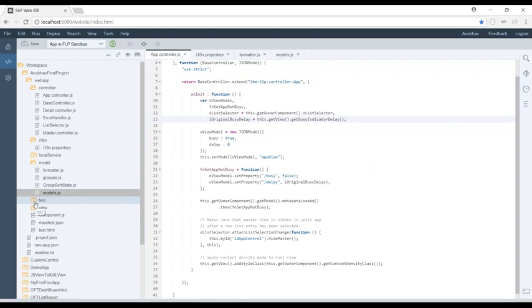Okay, right now forget about the test folder and local service folder. That's for mock server and unit testing. For unit testing, I'll create a video. However, the mock server is covered in my advanced Fiori training, not here at the moment.